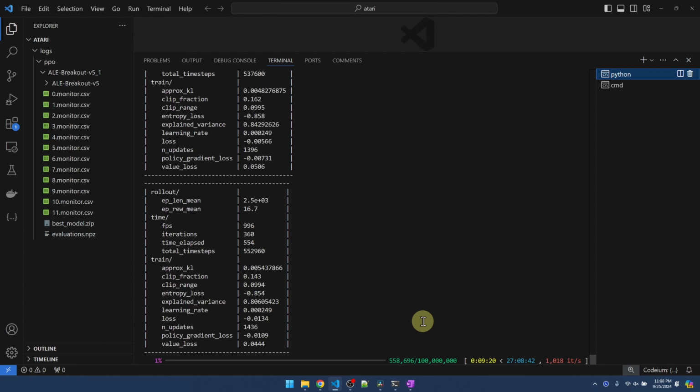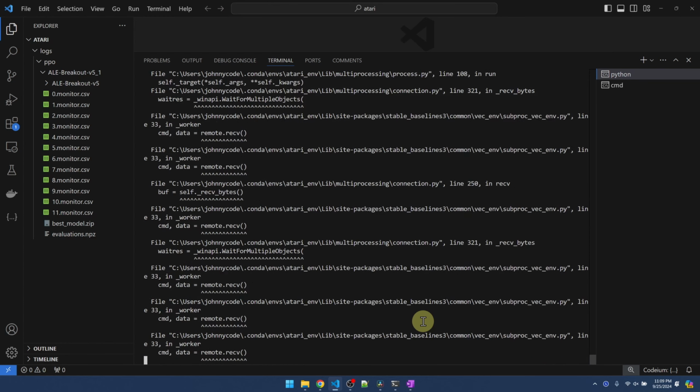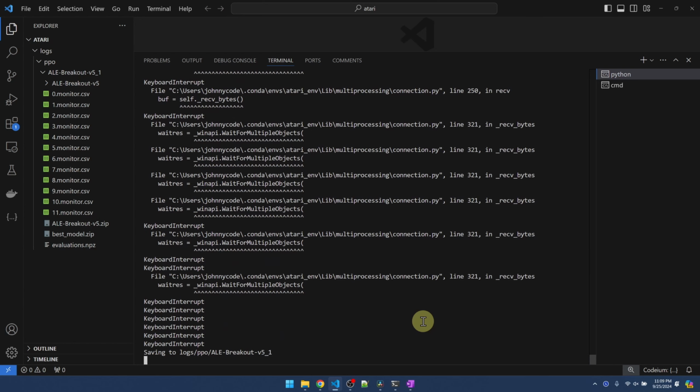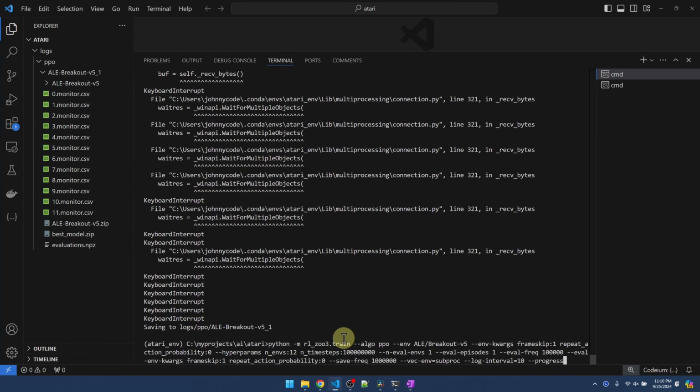Also, it's possible to stop the training anytime and resume it at a later point. And let me show you how to do that. I'm going to hit Ctrl+C to cancel the run. So I just terminated the training. You can see that it saved the model at the point of me stopping the training, and it's saved as ALE breakout v5.zip. Now to resume the training, let me bring back my original command.